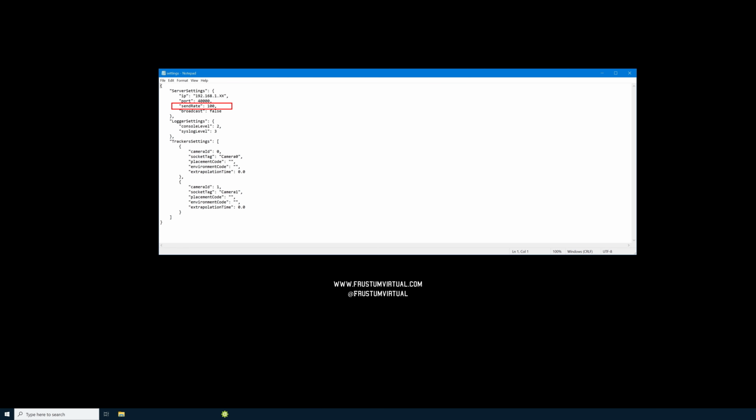The next setting we see is send rate. This is the frequency of sending data packets per second. You can set the value higher than 100 if your application can receive and process that many packets per second. I'm not going to change this send rate setting for this tutorial.